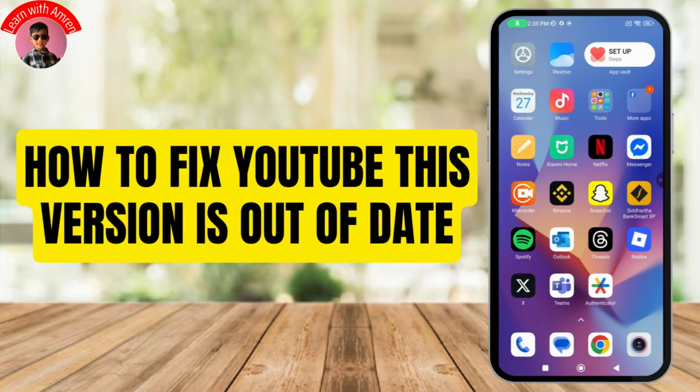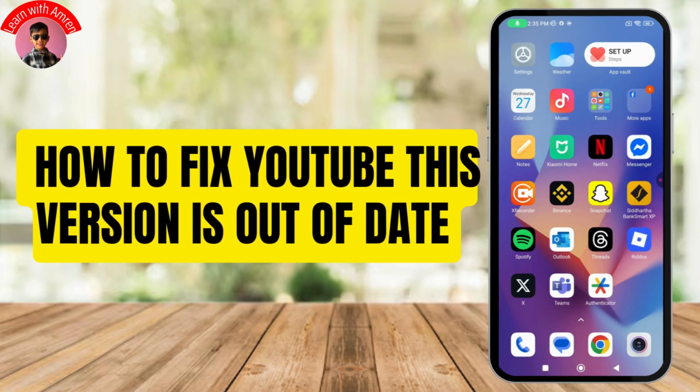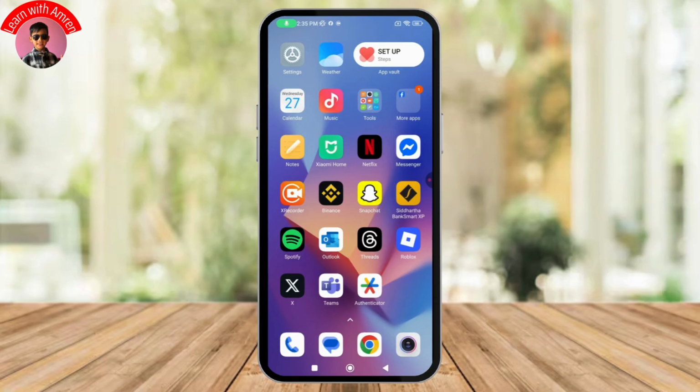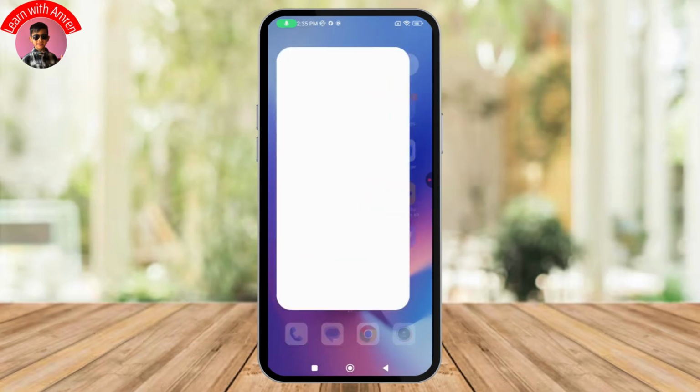How to fix YouTube "this version is out of date." So if you want to fix YouTube "this version is out of date," then what you need to do is, first, open up your settings.